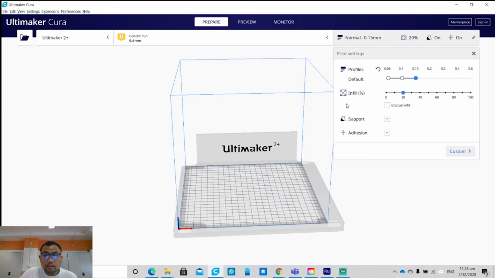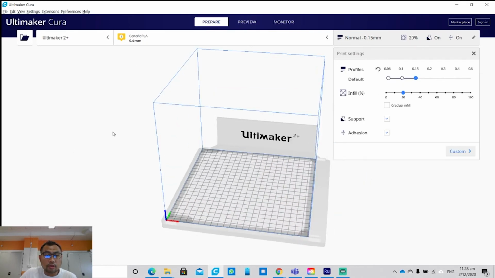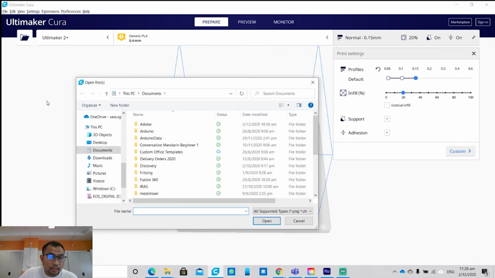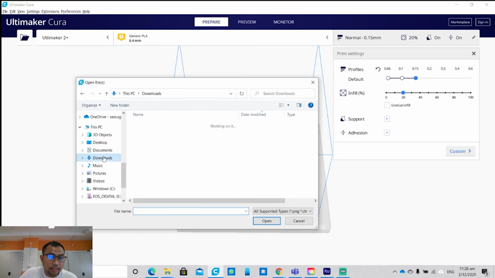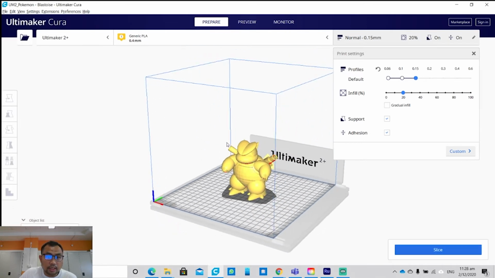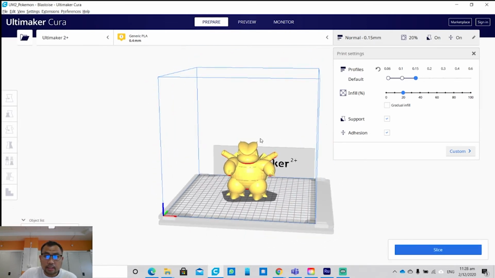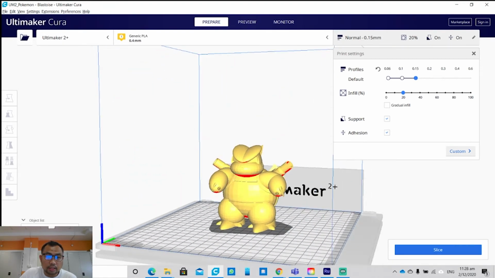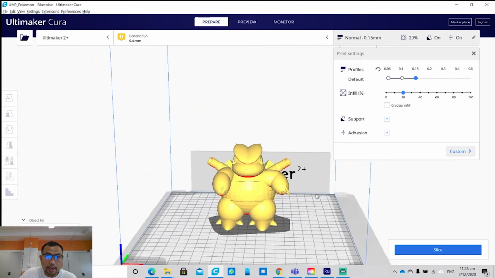So under this, now how are you going to open up your software? Your file is under this file icon. Just click, and under downloads, maybe you click on Blastoise. I have one here, and this is how it looks. Basically, this is how the article is going to look when I print it out.